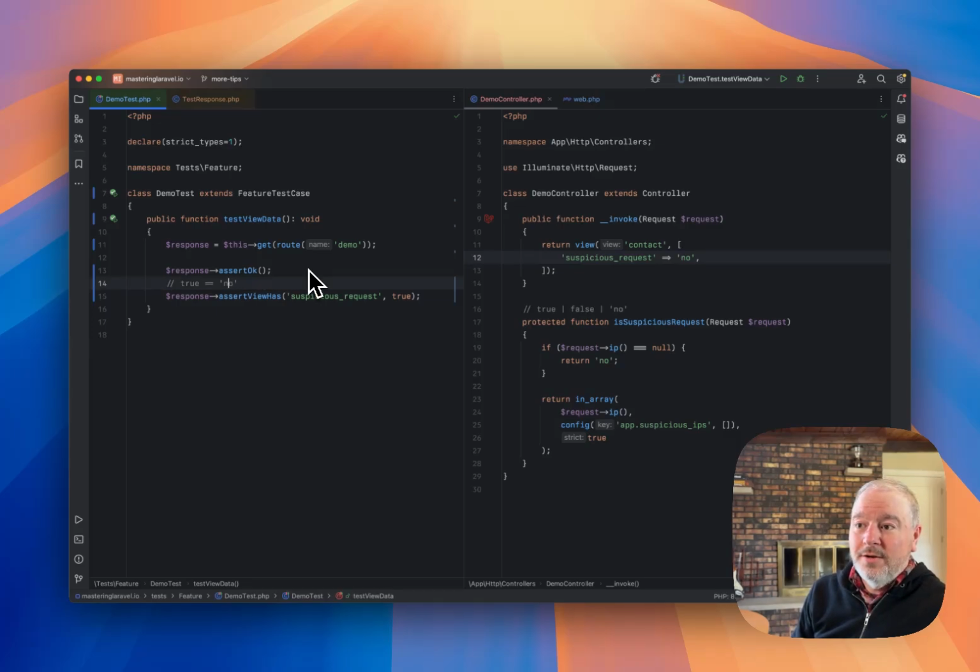What we really want, what would save us, is if we had the triple equals, right? So there's three equals there. That is now a strict comparison, and this would just fail right off the bat because if you're doing a strict comparison and they're two different types, they can't possibly be equal. That's what we want. That's not what assertViewHas gives us.